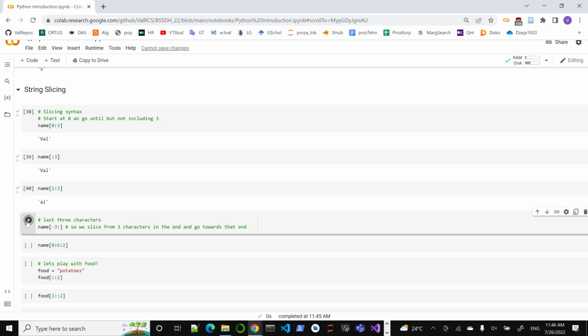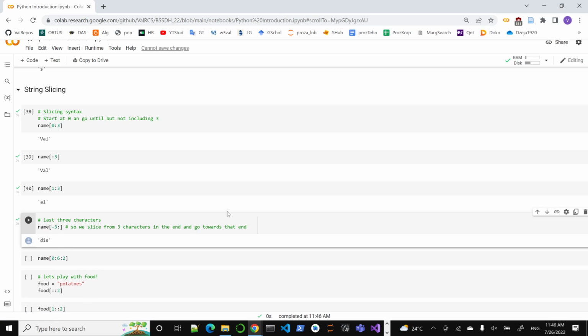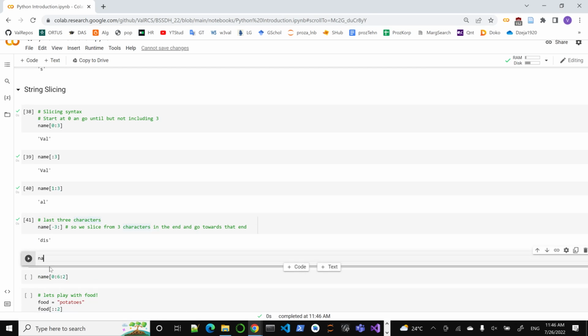However, notice if I type name[-3:-1], this will not give you the last 3 characters. This will give you the third and second character from the end, but not the last one. So this is very good.